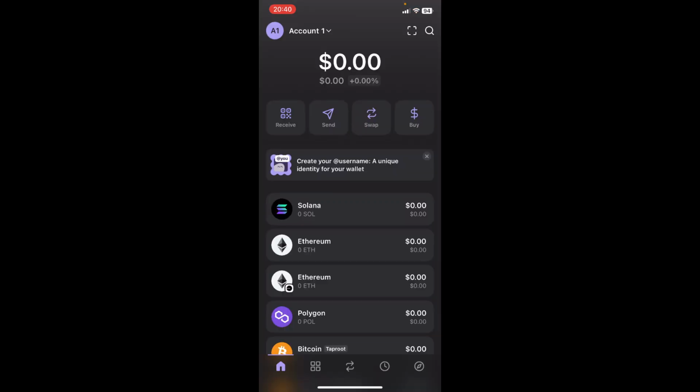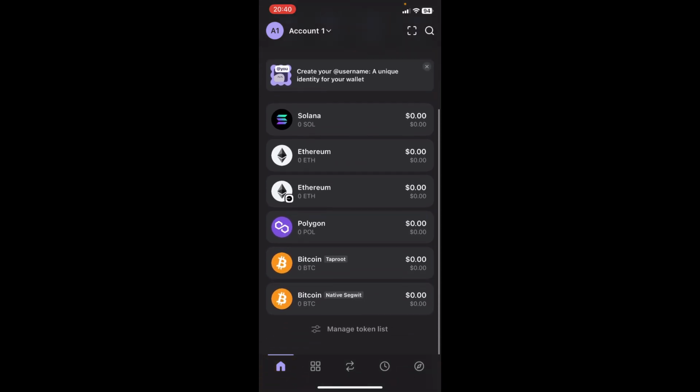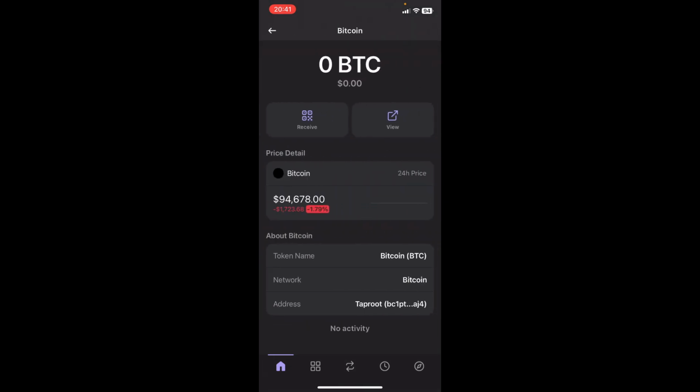So here on the home page, there are two options which you can use to get Bitcoin. For example, if we go down, we can see two Bitcoin types here. You can see Bitcoin Taproot and Bitcoin Native SegWit. Whichever is your choice, you just need to tap on Bitcoin. We're going to go with the first one.